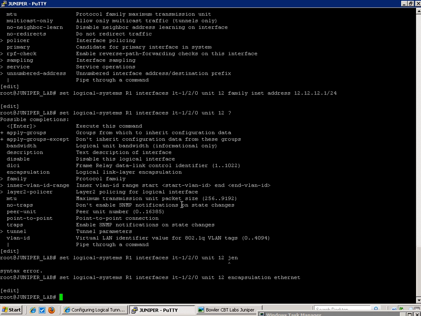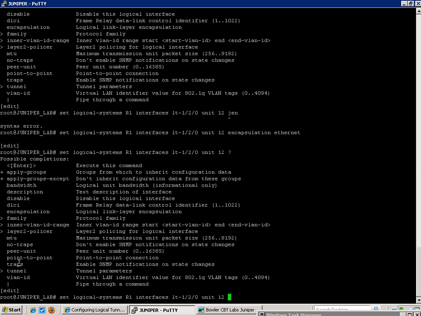So now that we have those two statements under our logical systems R1, we're going to end that with the last statement, which is the set logical systems R1 interfaces LT-120 and unit 12. And the last and most important statement that we're going to use for the logical tunnels logical systems lab here is, if we do a question mark, the peer unit statement. So again, this peer unit statement, in this case we're going to do peer unit 21 and then hit enter.